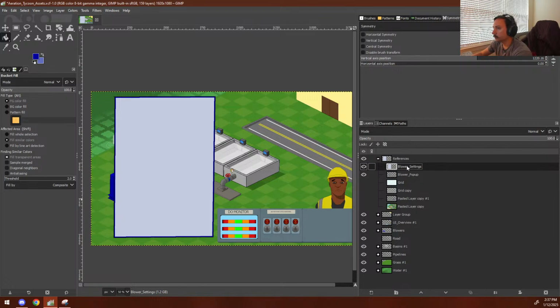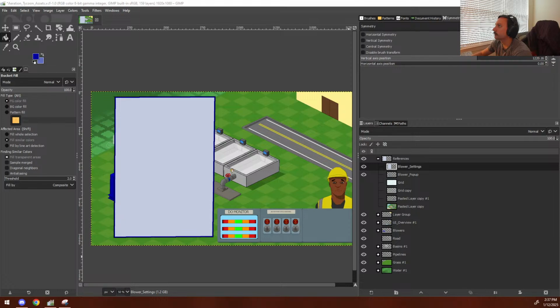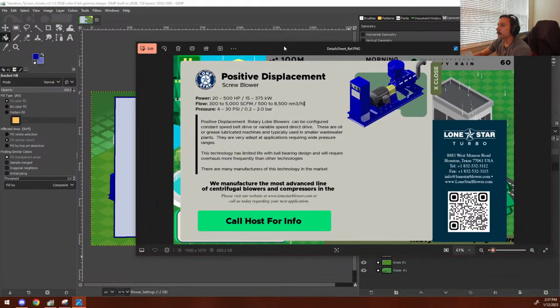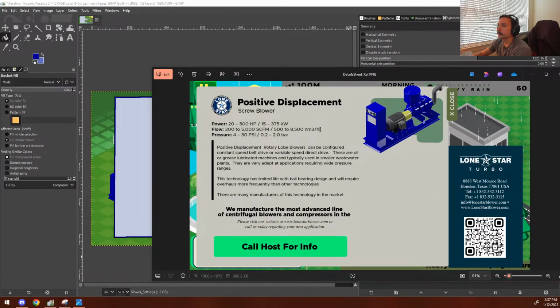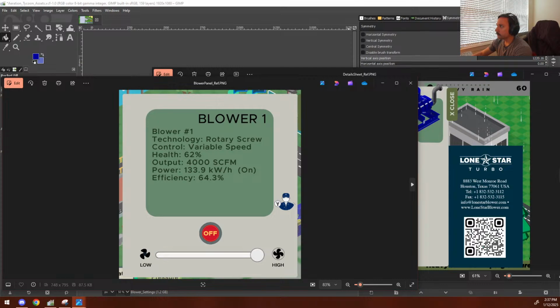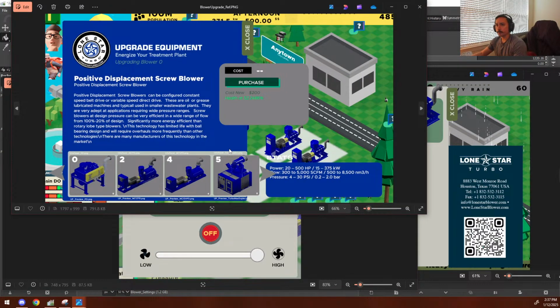And I'll copy this and put blower details, but let's go ahead and jump and grab the reference photos. Start a menu, valve reference, score breakdown. So I have three things: blower panel, upgrade, and detail sheet. These are the three things that are kind of on the blower itself. Okay, so an upgrade panel for sure is necessary, but I think I'm going to put that in the office.